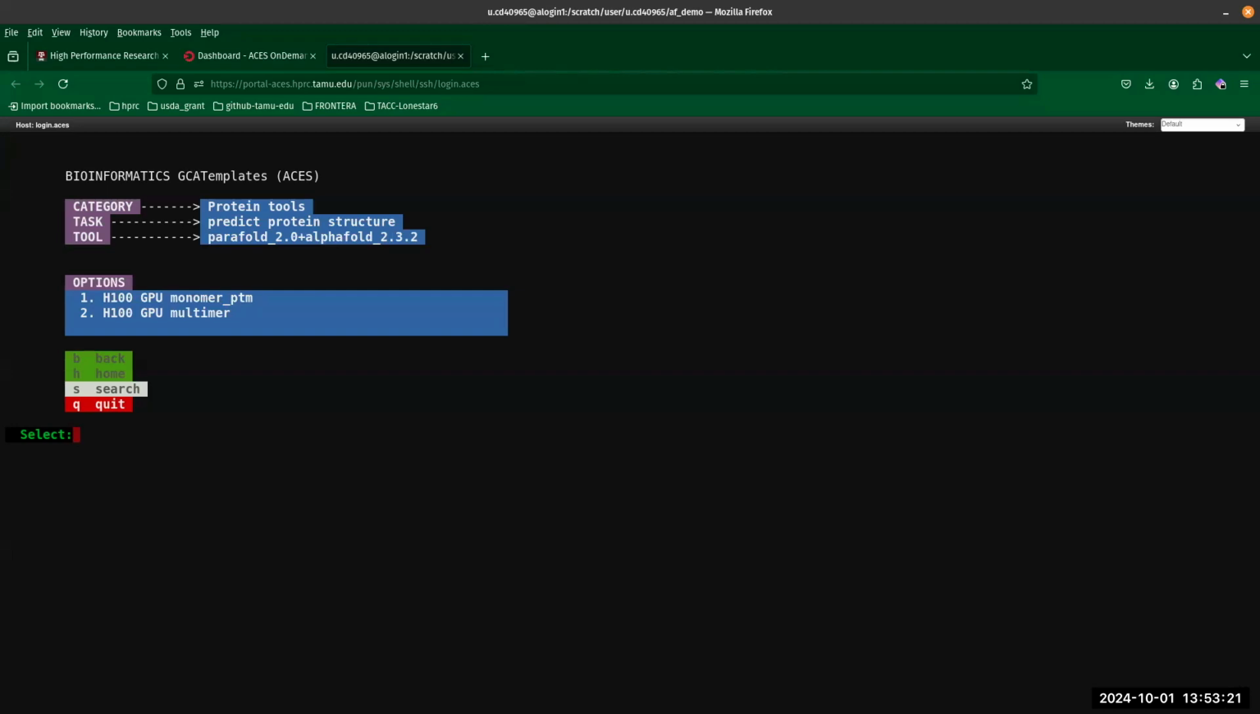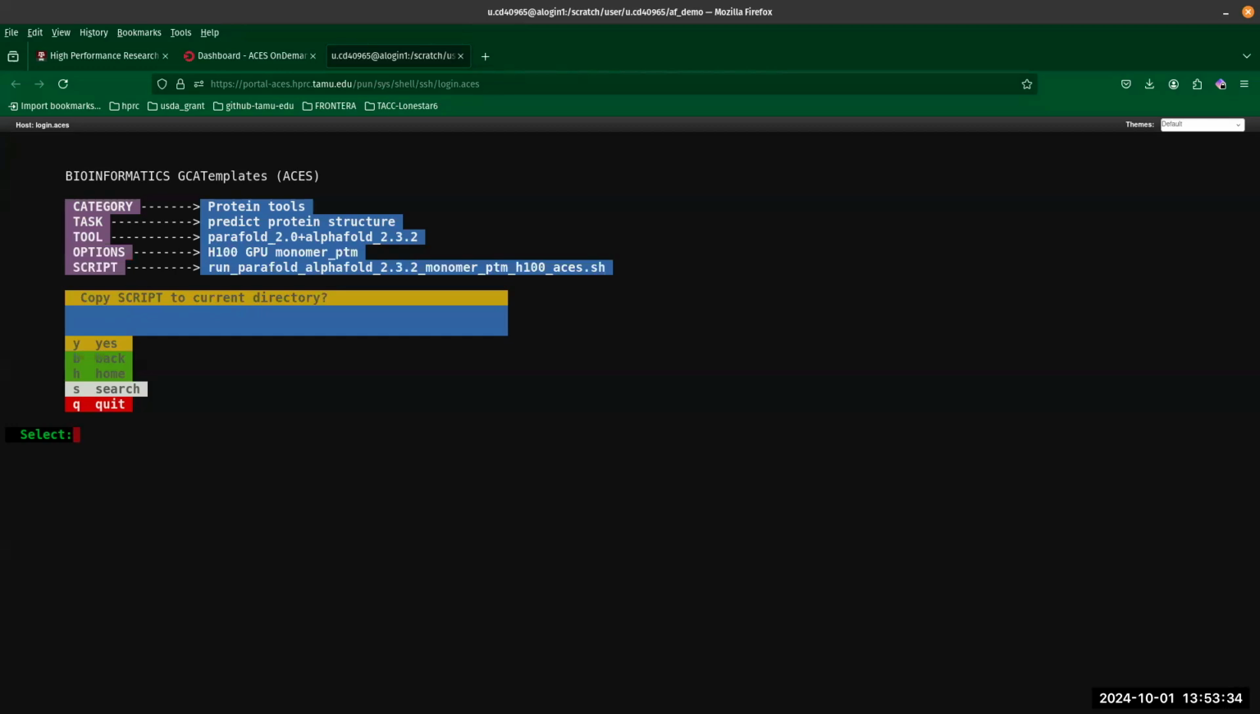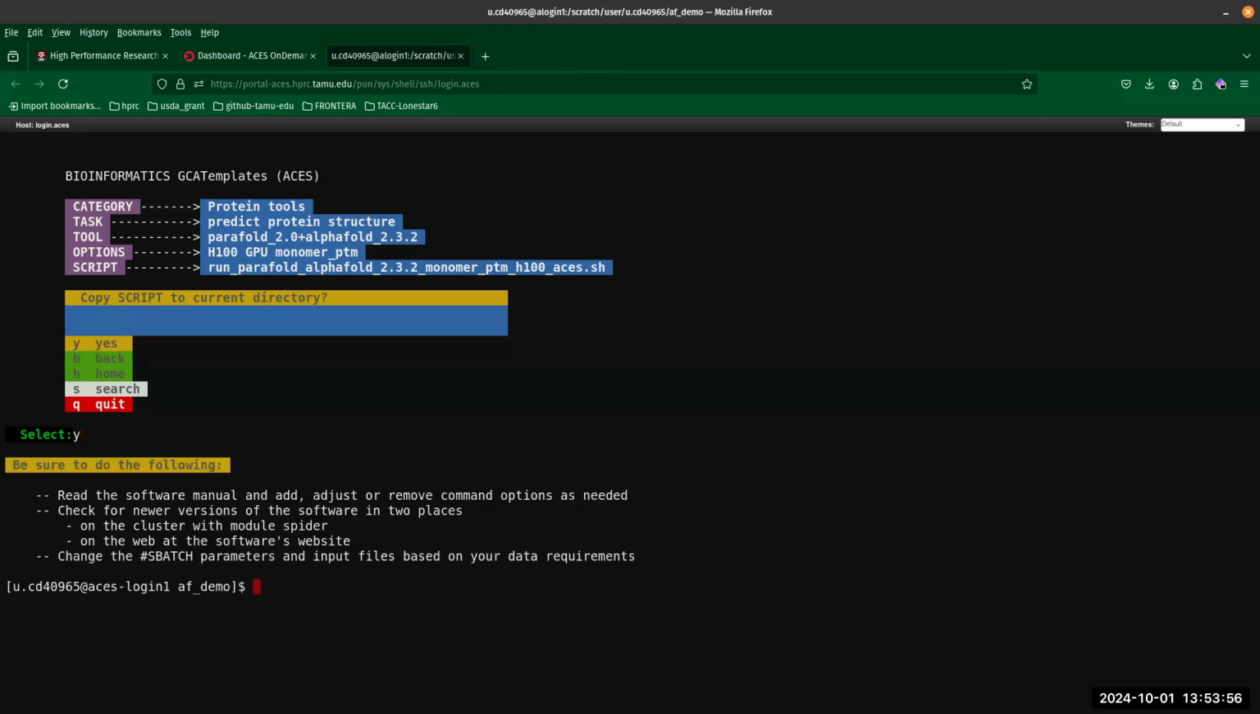We have 2 options. There's 2 different scripts, or at least 2 scripts. One configured for the monomer PTM and the other configured for multimer. We'll select the monomer PTM, so number 1. And it tells you the name of the script. You can tell by the name of the script what it will be doing. It'll run Parafold for AlphaFold 232. It has the monomer PTM option on an H100 GPU on the ACES cluster. If you want to copy that, you type in yes, and it will copy it for you.